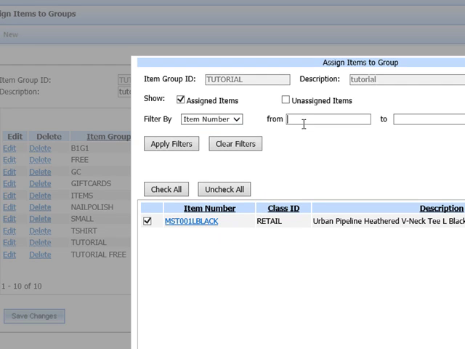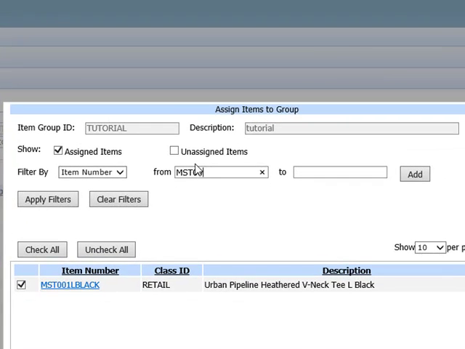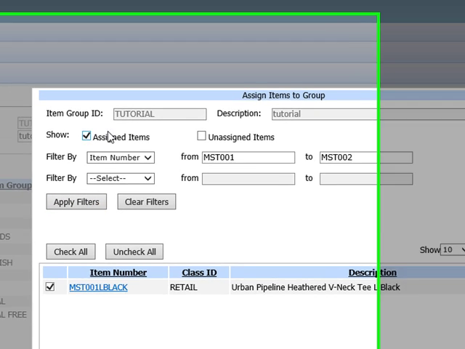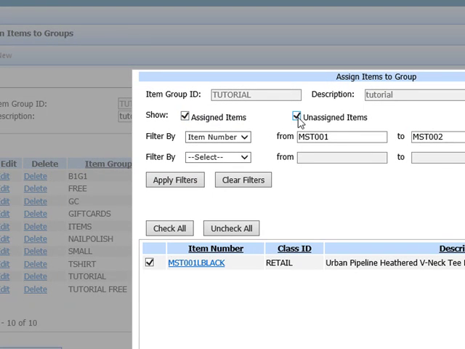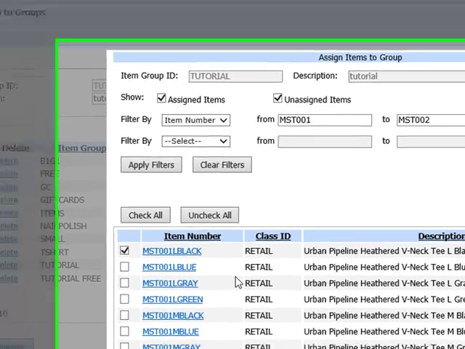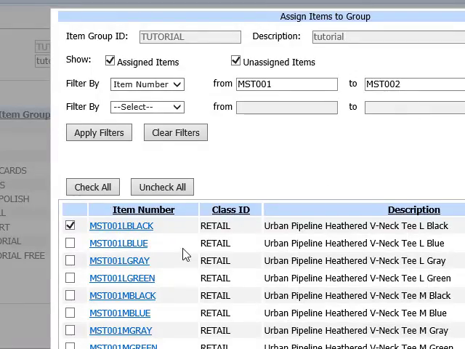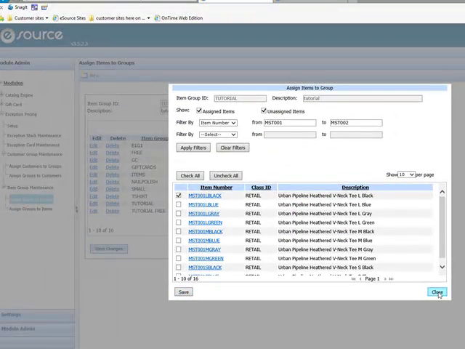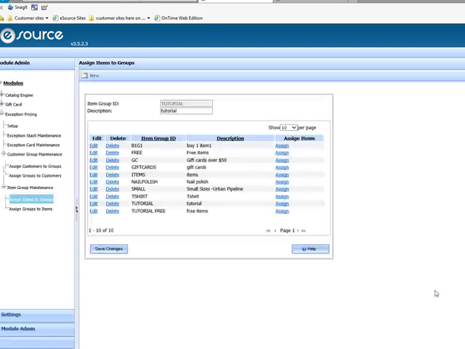If I want to assign more items, I give it an item range, click add, and then I say apply those filters. Now it's only showing me what's assigned. If I check unassigned and hit apply filters, now I see both assigned and unassigned items in that group range. So I can also give that promotion to another particular item in this group and hit save changes. So that tells me what items are part of that group.